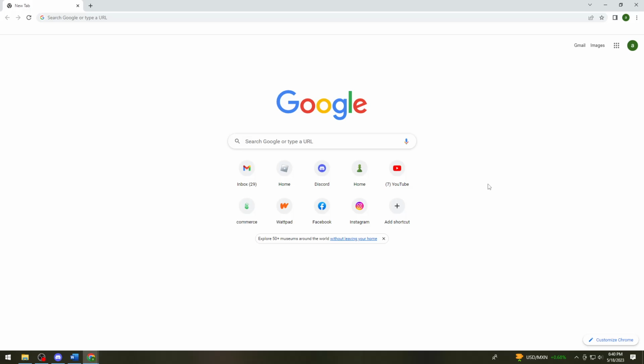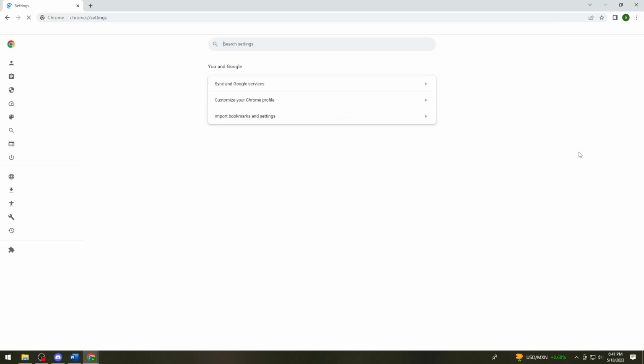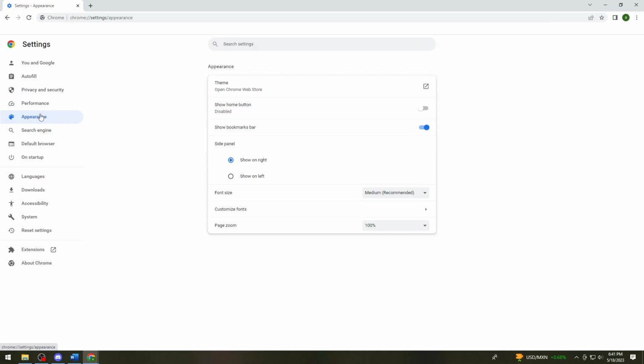So first of all, you want to open your Google Chrome and then click on the three little dots at the upper right corner of your screen. Click on Settings and click on Appearance here at the left side of your screen. Okay? So now just go ahead and click on the theme section.